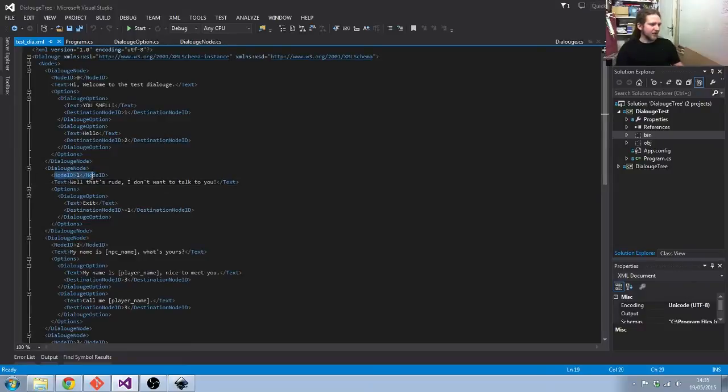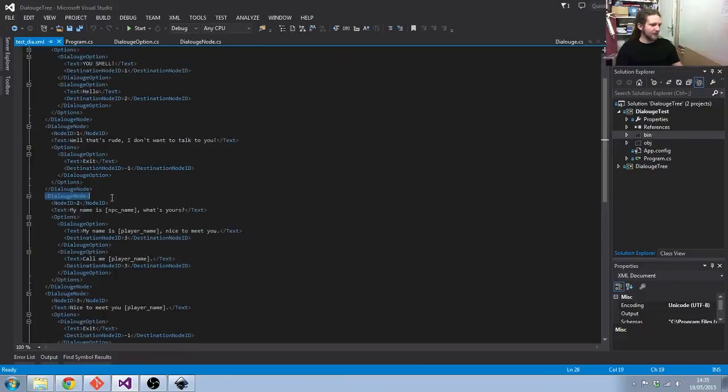We've got node ID 1, which you remember we got to by selecting you smell, and that has the text, well that's rude, I didn't want to talk to you. The text option is exit, and the destination node ID is -1. We're using that to determine whether we're an exit node or not. And then it goes on, same thing: dialogue node ID is 2. We've now got these NPC name and player name parameters, and these will be swapped out when the conversation is loaded, based on the current NPC's name and the player's name in the game data.